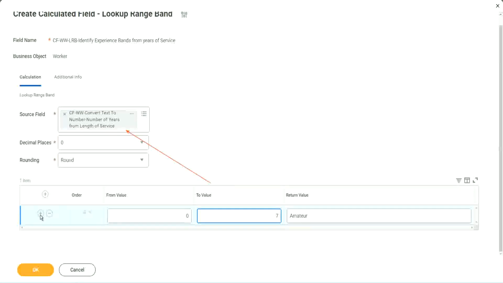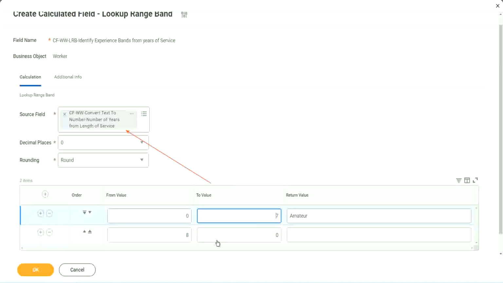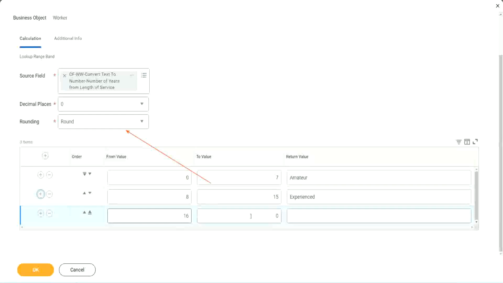Okay, now let's keep adding. You see, automatically it becomes 8, from 0 to 7. Automatically, the next one starts with 8. So it is designed for this. It's perfect for this kind of thing. So 8 to 15, we say it is experienced. Let's add something here. The next one automatically has 16 in it. So 16 to 30, we said it is the senior.